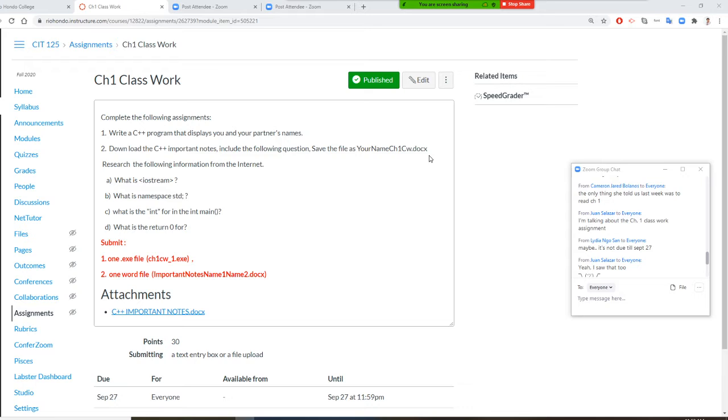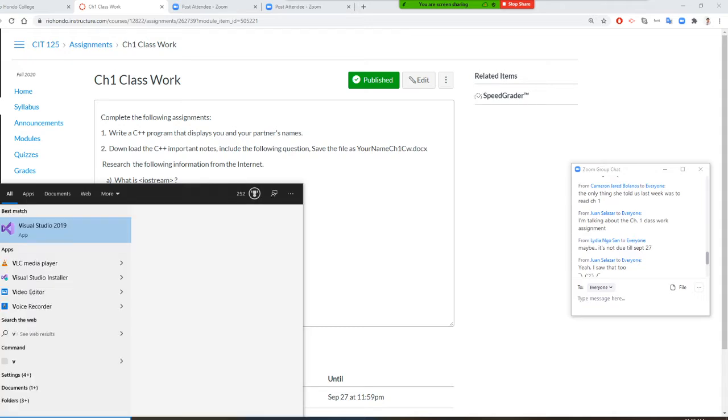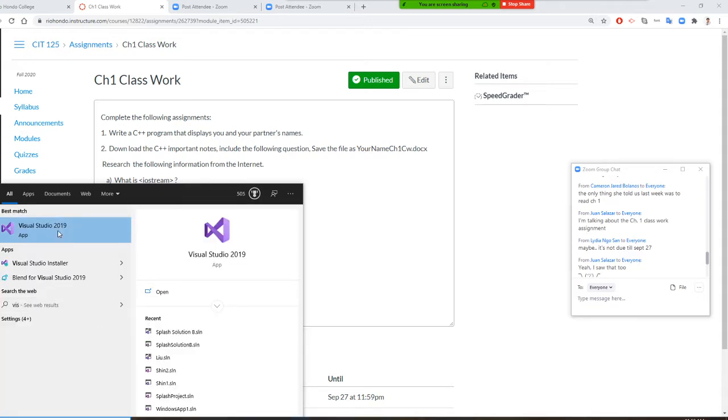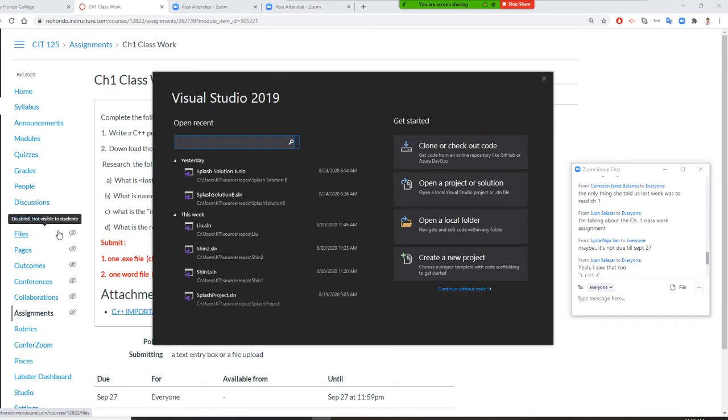Okay, so let's start right now. To start it, I need Visual Studio. So let's open Visual Studio. I'm at Visual Studio right now. Let me wait for you to have Visual Studio. Now in Visual Studio, I want to create a new project.